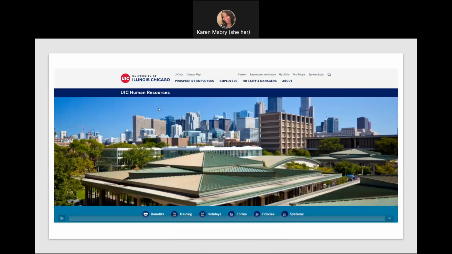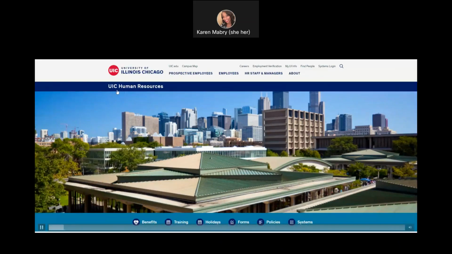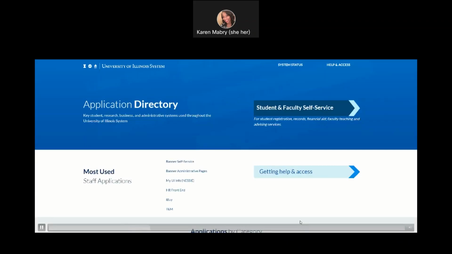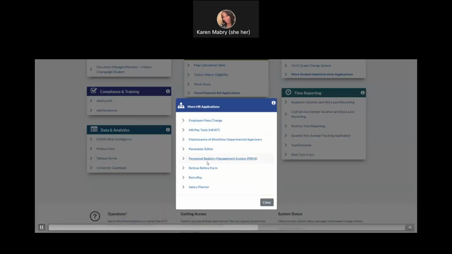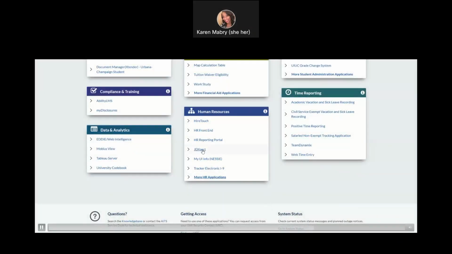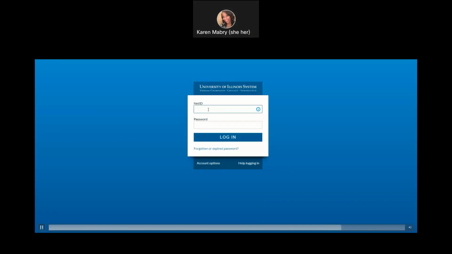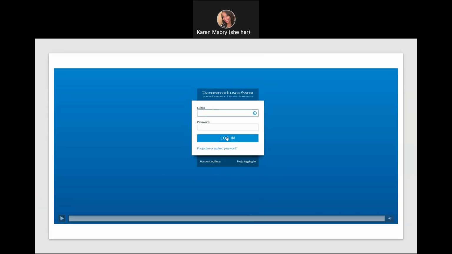To log into Cornerstone, we will start by going to the UIC Human Resources site. In the bottom right-hand corner, you're going to click on Systems. You will then scroll down to the Human Resources section of the site. If the link is not available via the first set of links, you're going to click on More HR Applications, and the link will be found there. But to give you an example, JD Expert is now live, so we're going to click on that link. As with the Cornerstone link, once it is live, you will log in with your Net ID and password, and then you will log into the system.